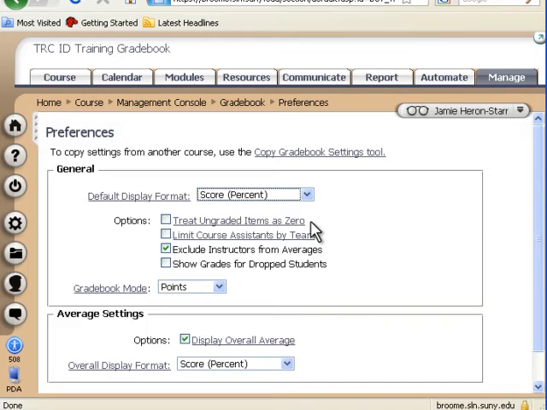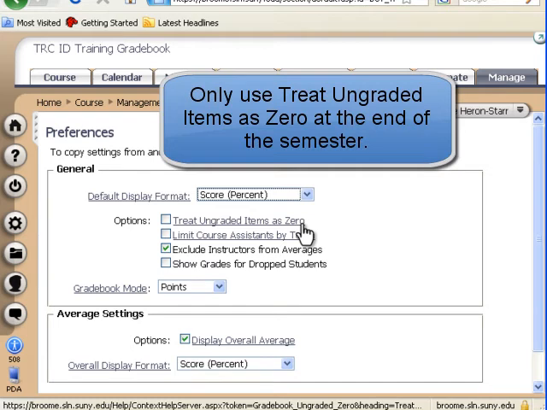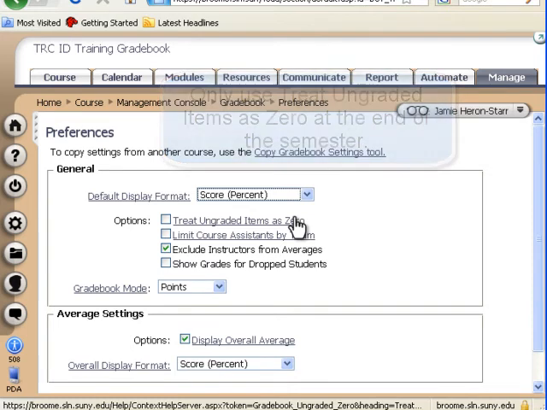Treat ungraded items as 0 automatically populates the gradebook with zeros for every assignment. It is recommended that you not select this option at the beginning of the semester, as students will start with all zeros in the gradebook. Towards the end of the semester, you may select this option to save time and energy entering zeros for unsubmitted assignments.